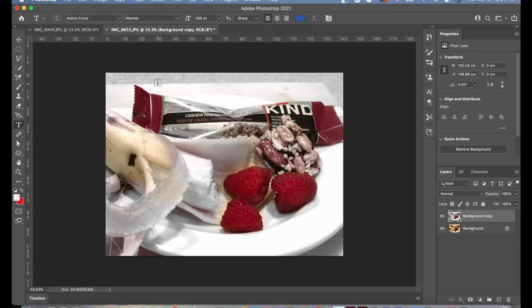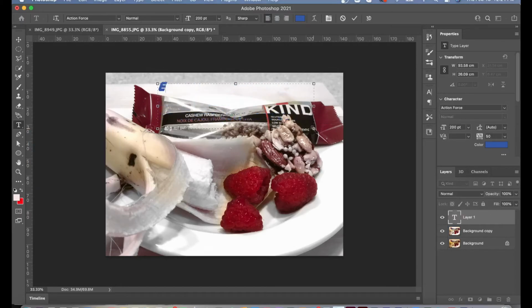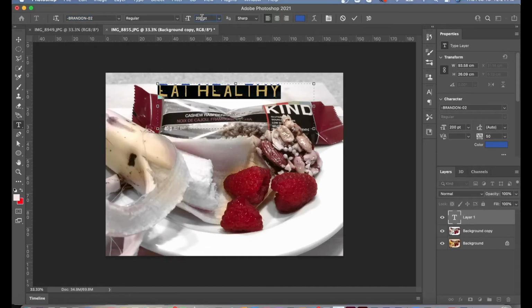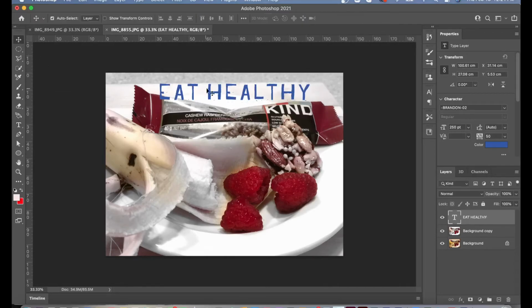Go to the T tool, click and drag. I'm going to say eat healthy. And then Photoshop's text tool works like most other word processing things. I'm just going to highlight this text. You can select different font choices from the drop down menu here. Eat healthy. You can make your font bigger or smaller over here. Let's make this 250. And there you go. So now I've got the eat healthy text in there.